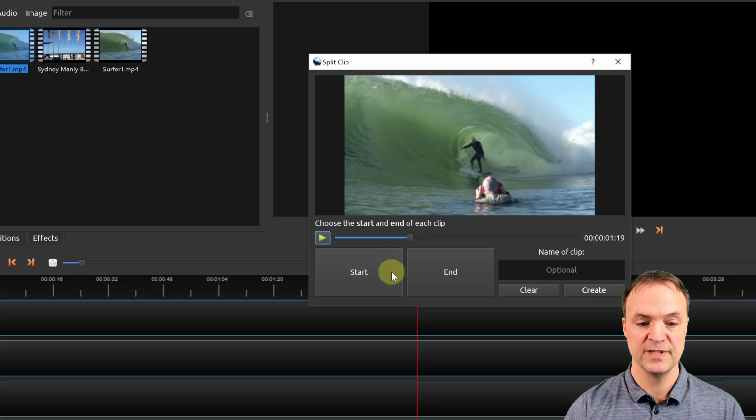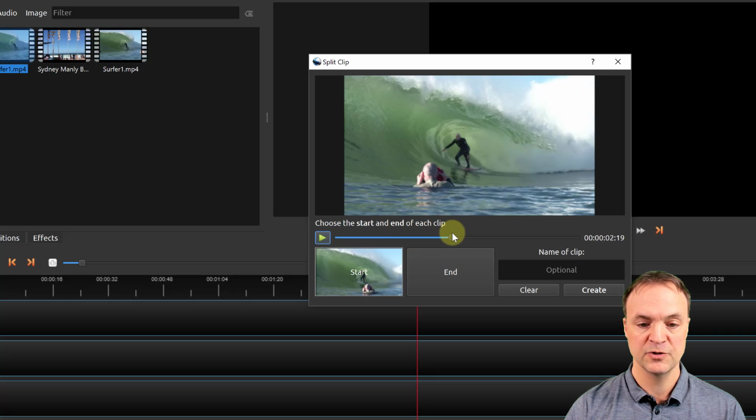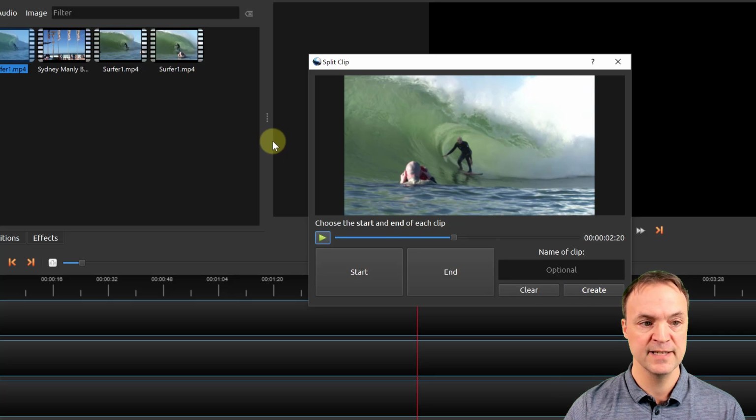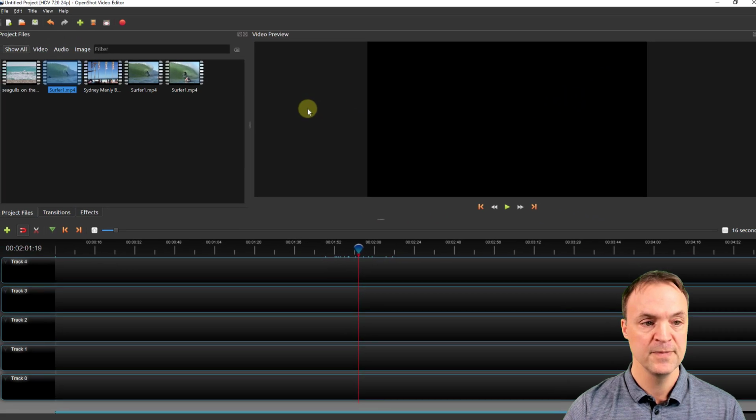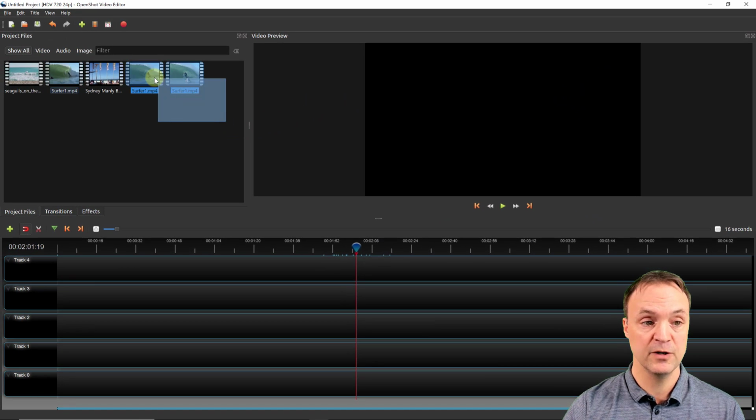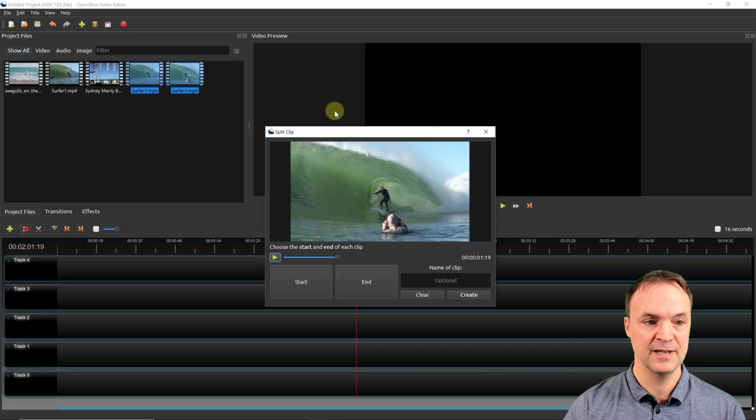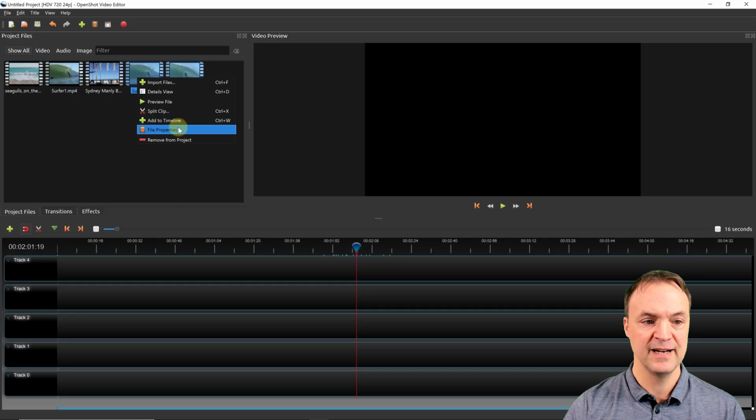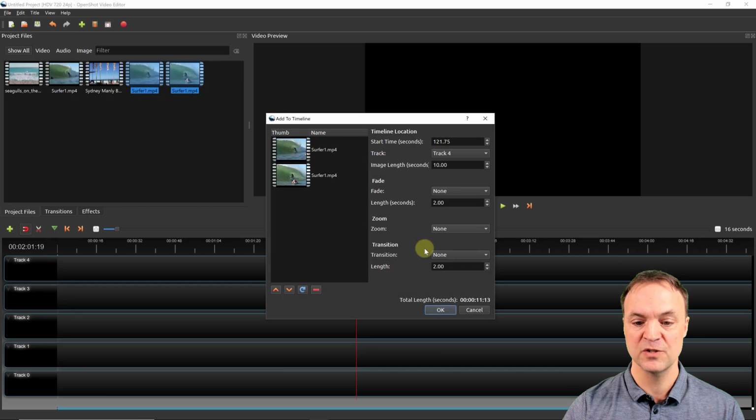So if I go over to a different part, hit start, drag it again, hit end, hit create, you're going to see another sequence is there. So it works really well in long movies, works with audio. I'm going to go ahead and hit close on this one. Remember, you can add these clips really quickly. If I just right click on it and add to timeline, I can quickly add them to the timeline with my setup presets that I would like to have.